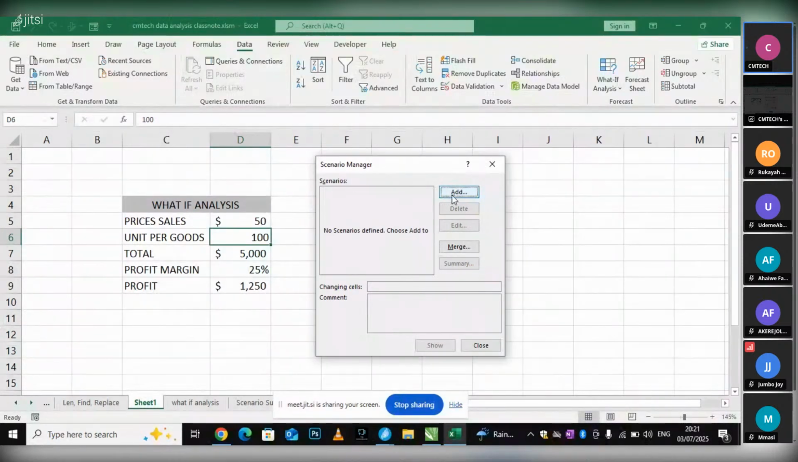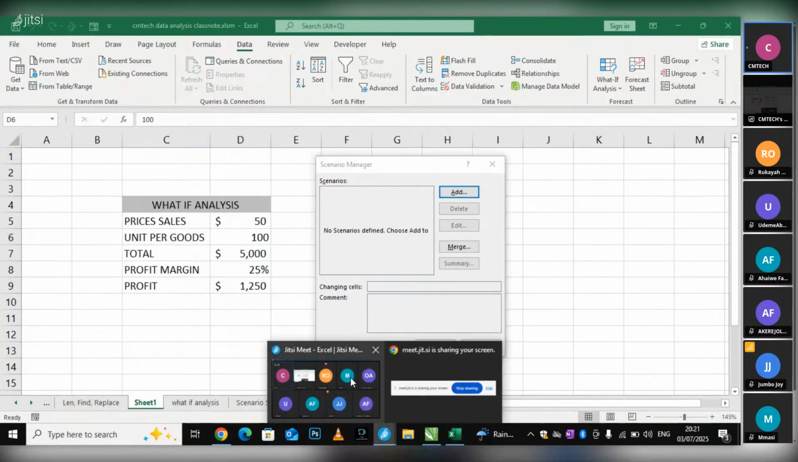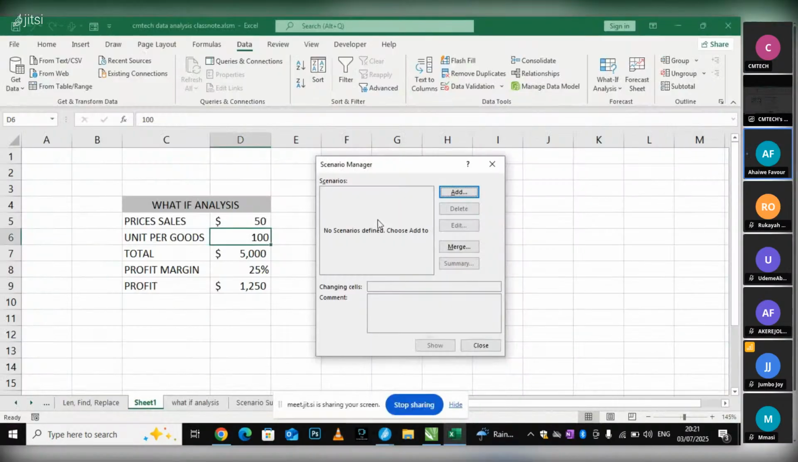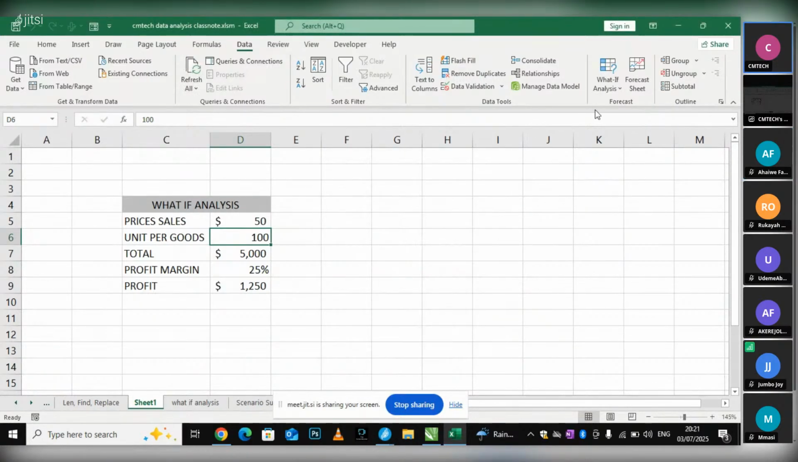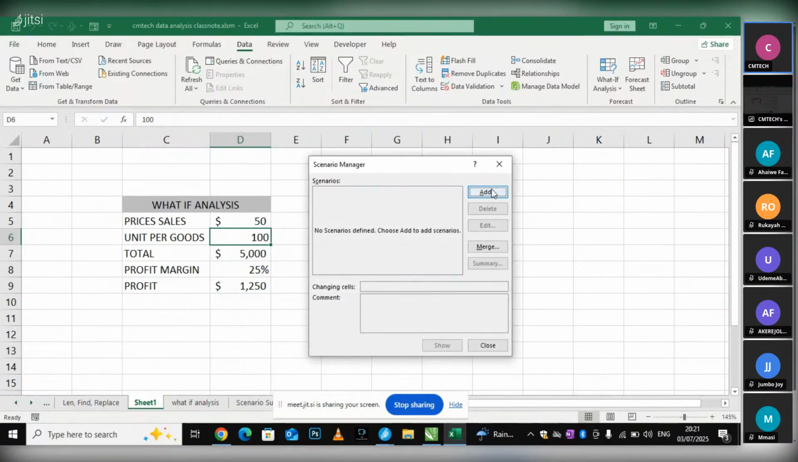Can anyone see the dialog box that pops out? I can see it. Okay, good. Let me continue. Now this is how I got the scenario: by clicking here, going to scenario manager, and clicking it. So I added the scenario just like this.